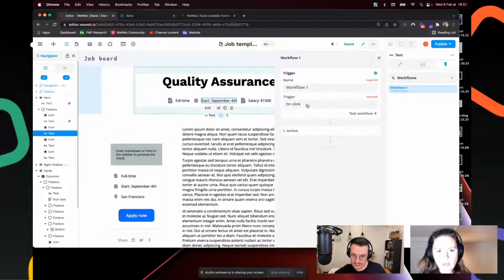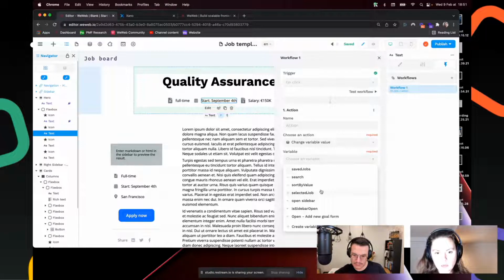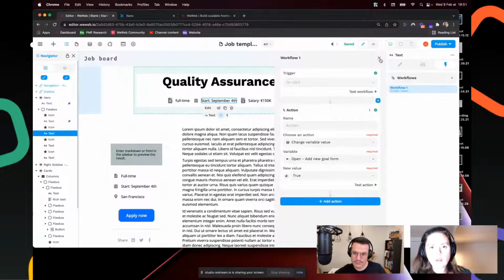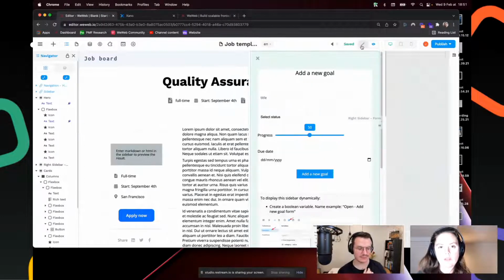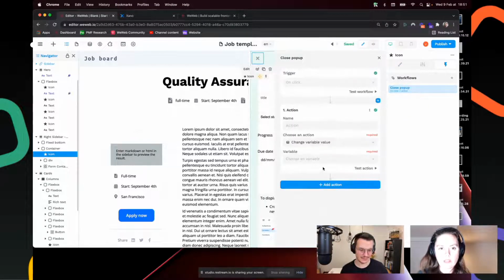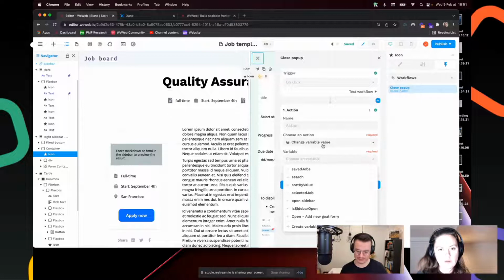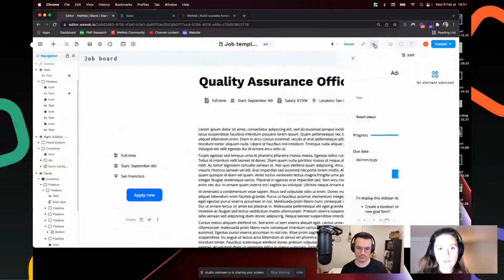I'm going to create a workflow, on-click. I'm going to change the variable value, and I'm wondering if it's this one that needs to change. Yeah. All right. So that was complicated. Then you would have to add a workflow here as well to change the variable value. We can try to do it now. So on click here, we'll go ahead and close pop-up and change the variable value. So we need to choose a variable, which is, I guess, this one, and go false. Let's give it a try.